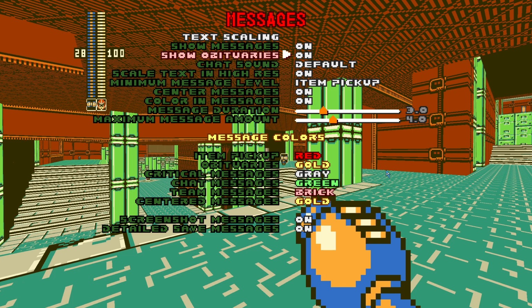And again, there's the option to show obituaries, the option to show messages at all, the option to scale messages in high resolution mode, and of course to show only the important messages, or to show just about everything. Since I have the screen space, I'm fine with everything being shown.